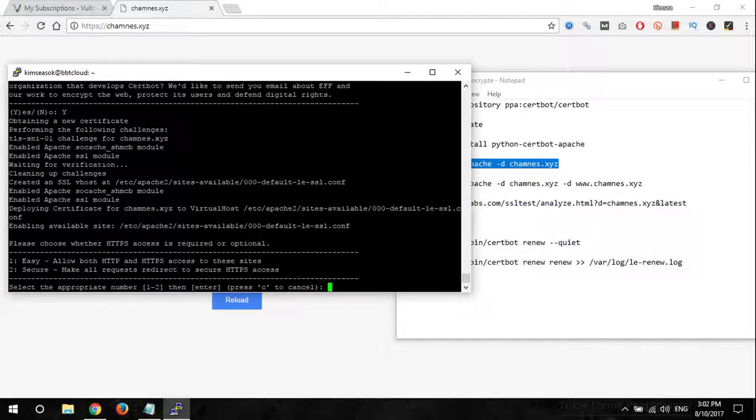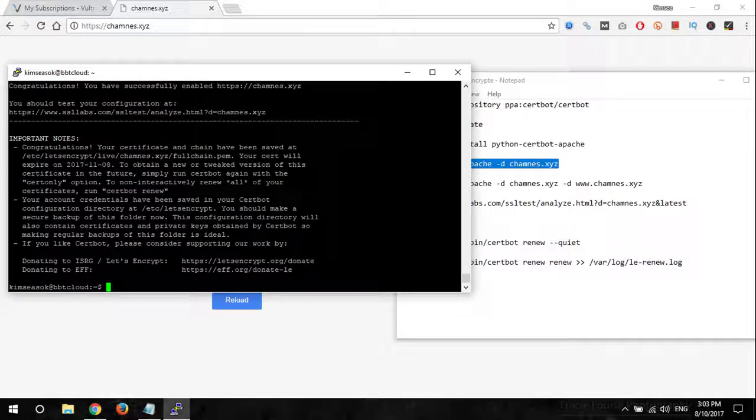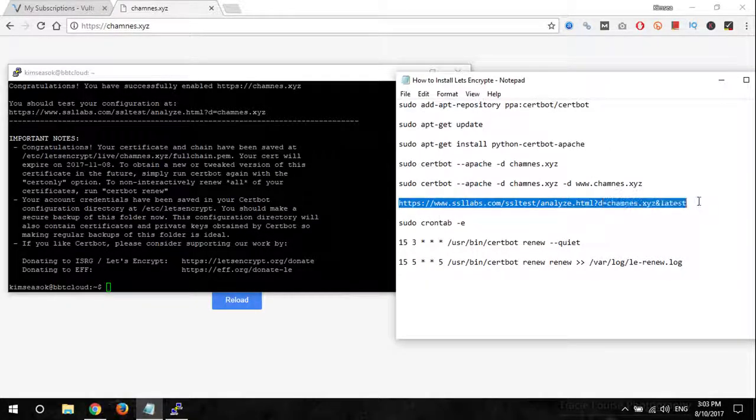Okay, now it prepared the Apache module for you, so just wait for it. And you have two options for that: one for using both HTTP, the non-secure version, and HTTPS, the secure version, and two, which will redirect HTTP to HTTPS, meaning that you prefer the secure version. So in this case I just put 2, I only prefer the secure version. Okay, we're done. So now let's check it.